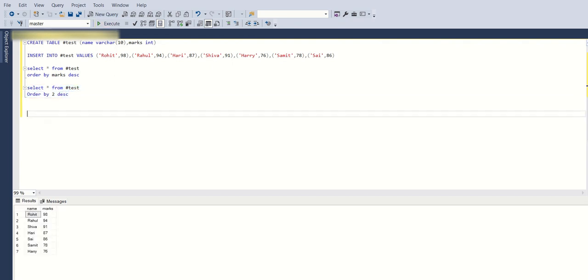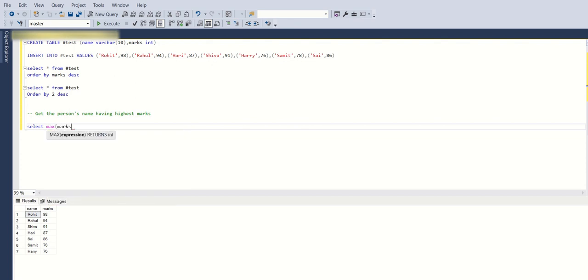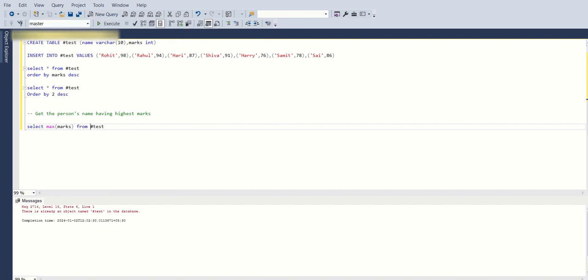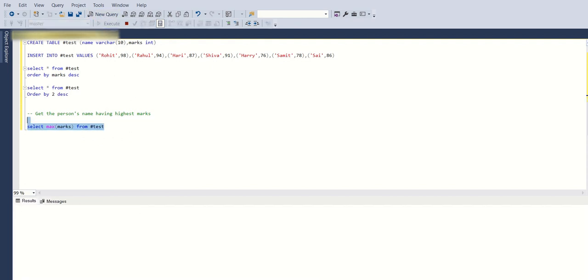So now to get the person's name having the highest marks, it's simple. You just use the max keyword: select max of marks from hash test. This gives you a simple output, the maximum marks, which is 98.